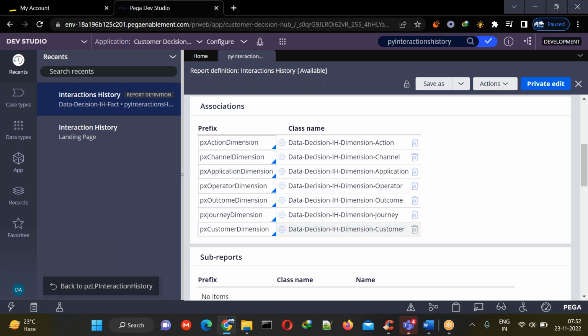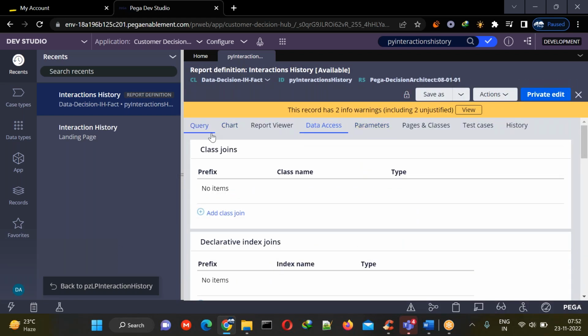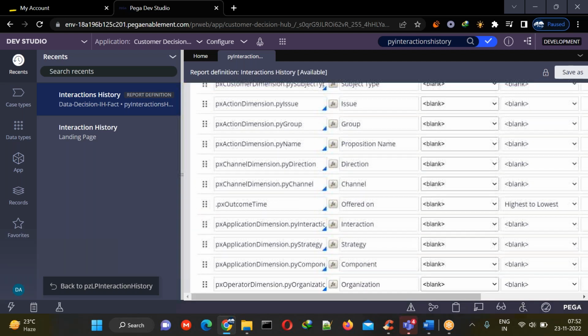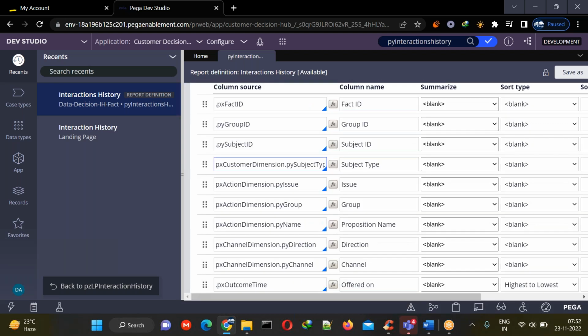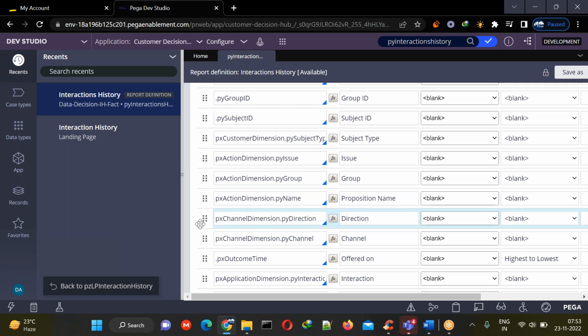What is the issue? What is the group? What is the offer name that the customer responded to? That will be present in this action table. So different columns are stored in different dimension tables, and from these dimension tables the fact table gets the aggregated data. In the report definition, you can see action dimension has py issue, py group, py name. Channel dimension has py direction and py channel.